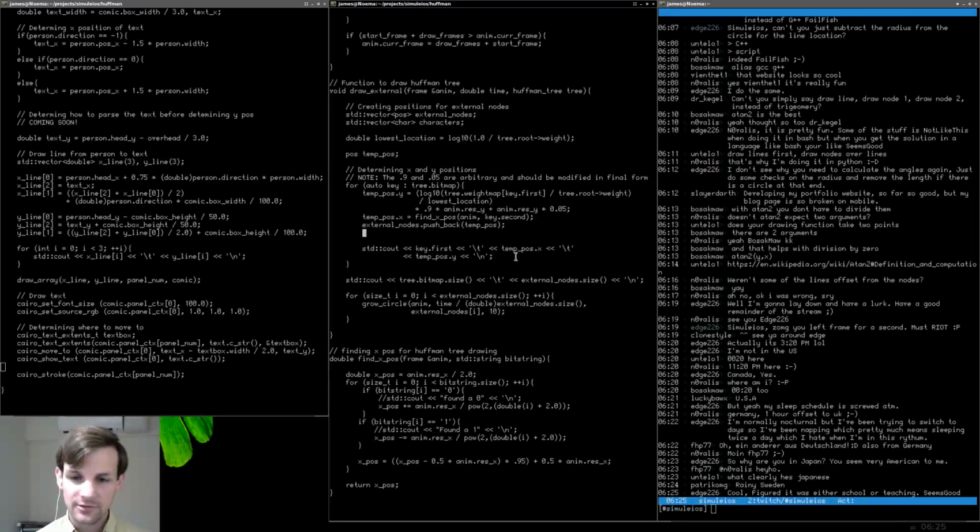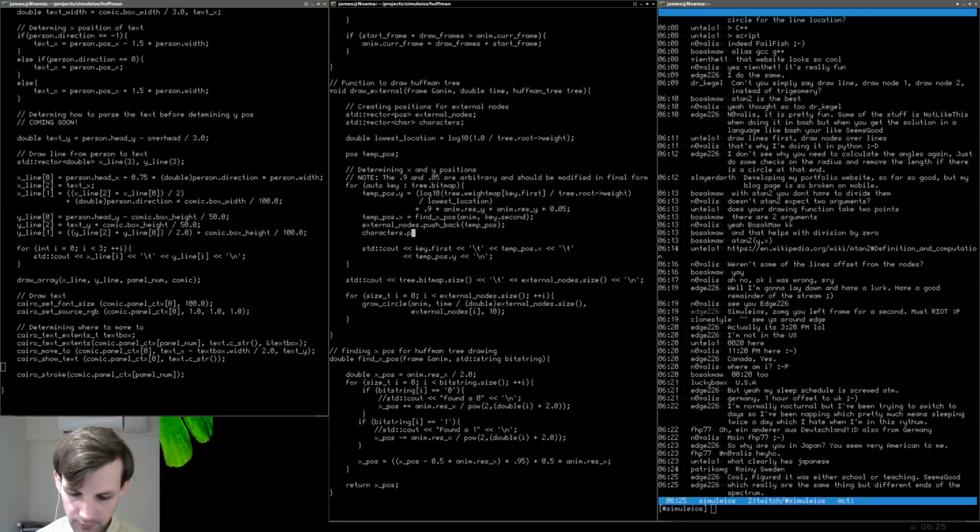Okay, external nodes push back. That's not what I want. I want characters dot push back. And let me see, what are we? We're going through each of the tree in the tree bitmap. So what we need to do is push back. What do I want to push back? I want to push back, what is it? Tree.